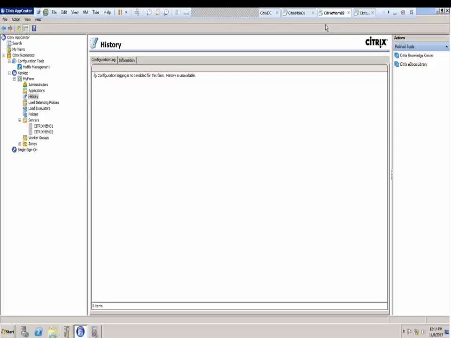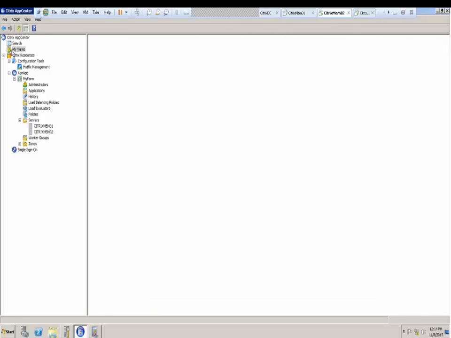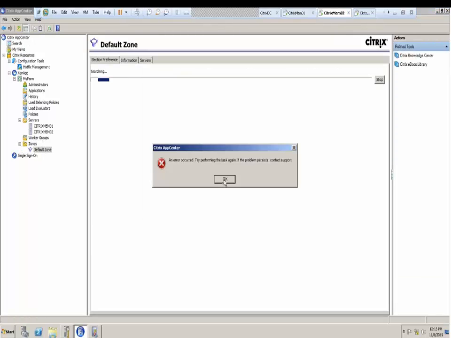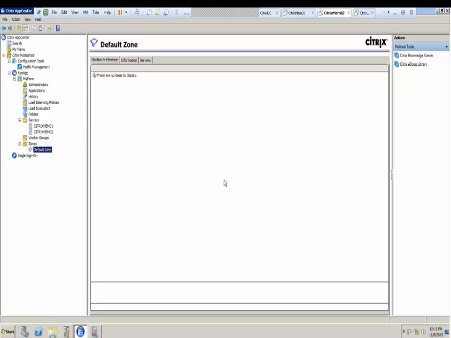So if I go to the second server, my view is not updated yet. Refresh does not update it either. So these guys have not yet talked. Default zone is also not created. I think I created them before. Another try performing the task again is a problem, contact system support.